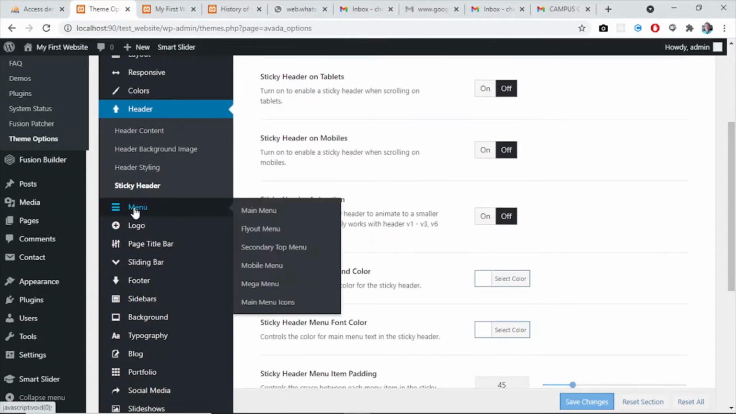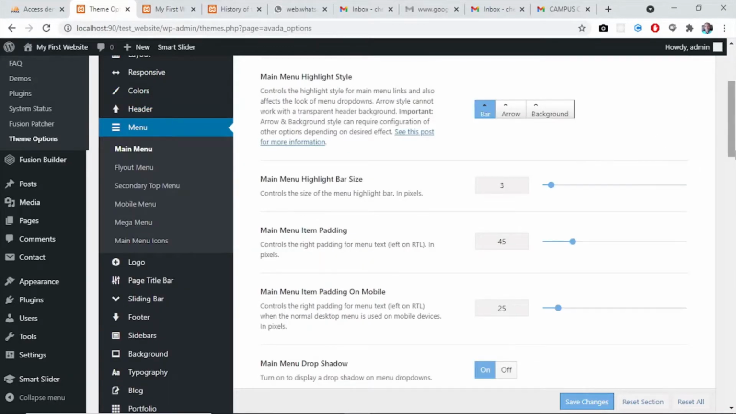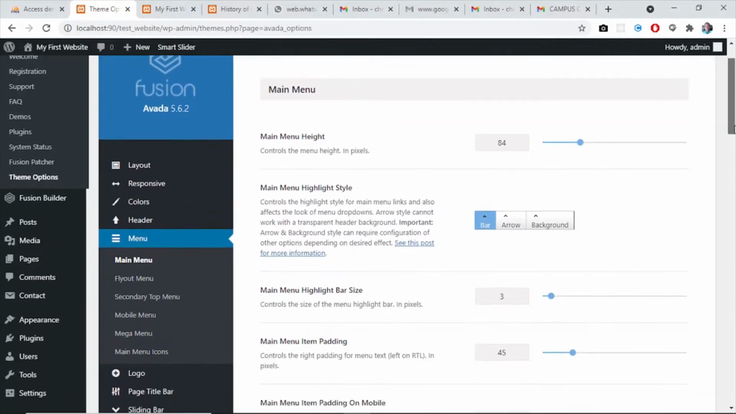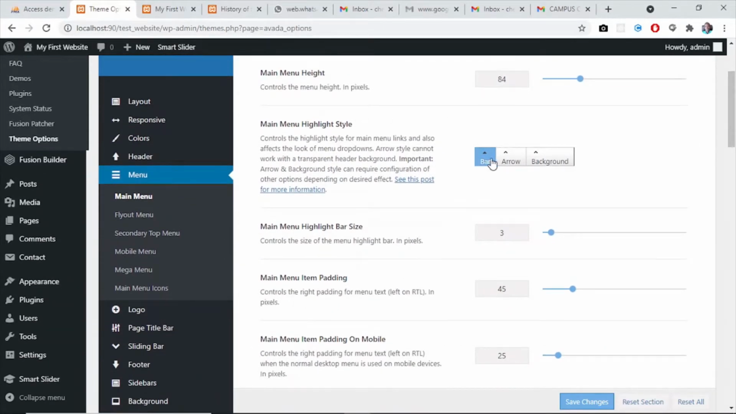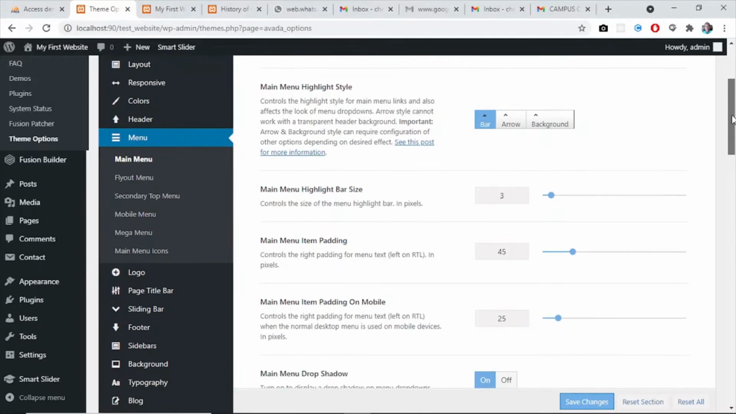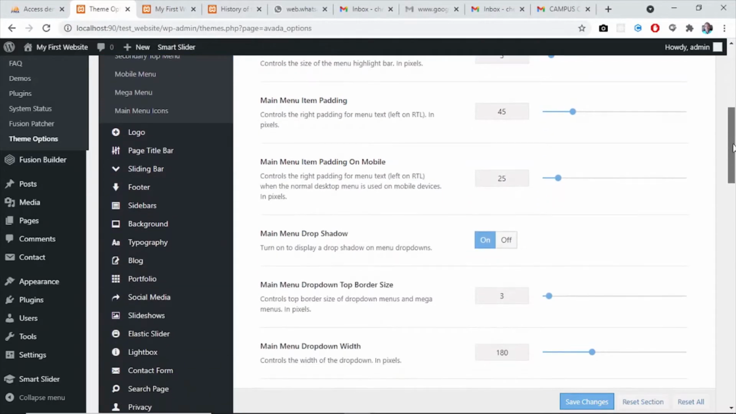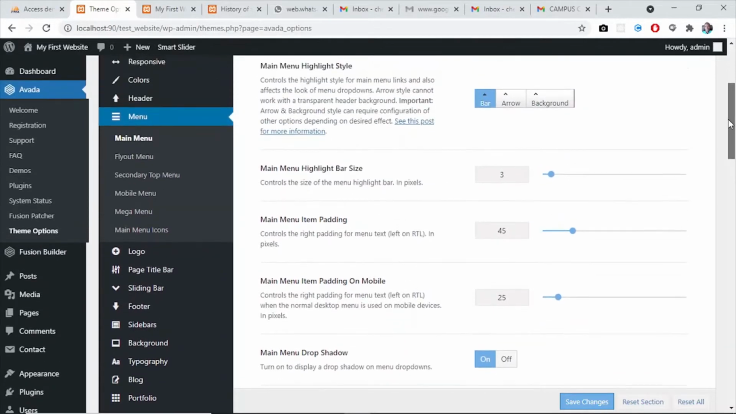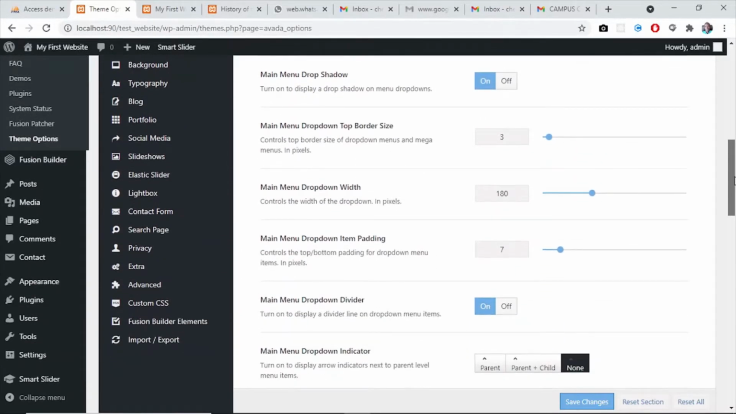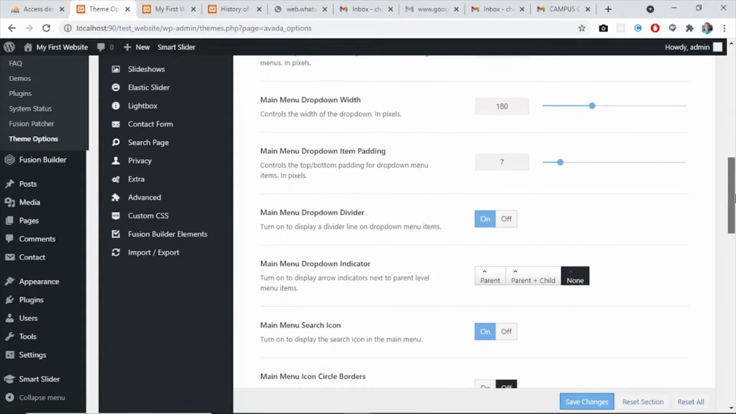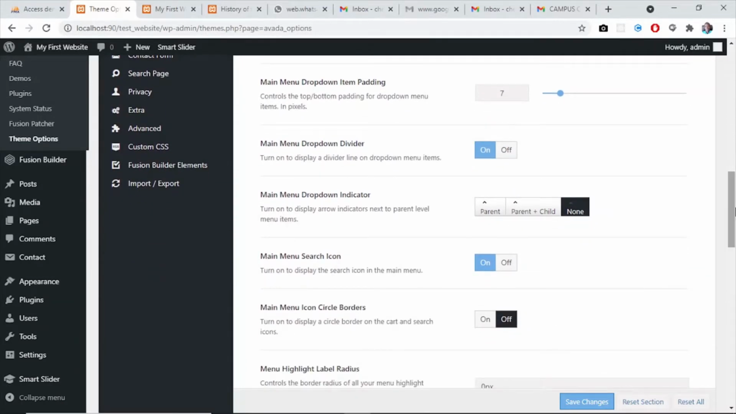The next thing we are going to do is to edit the main menu. So under menu, we select main menu. How do we want it to appear? It is bar. So let us leave it at that. Then I want us to go to main menu drop down indicator. So we can put parent child. I'll show you how it appears.